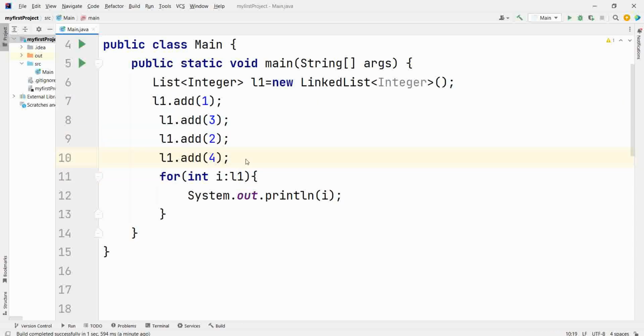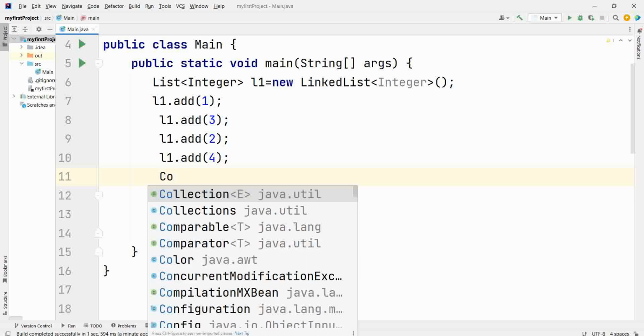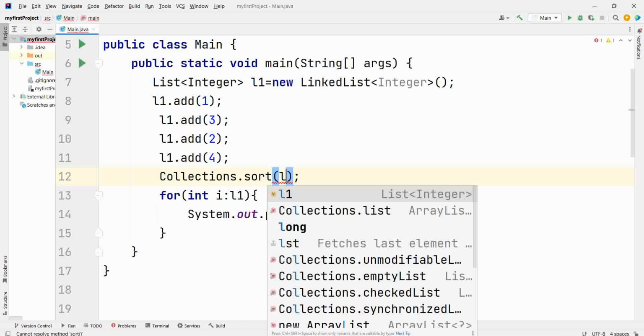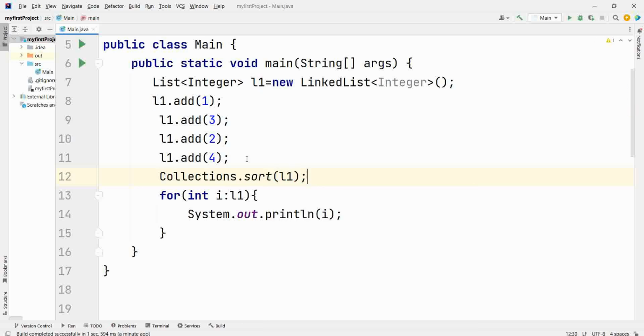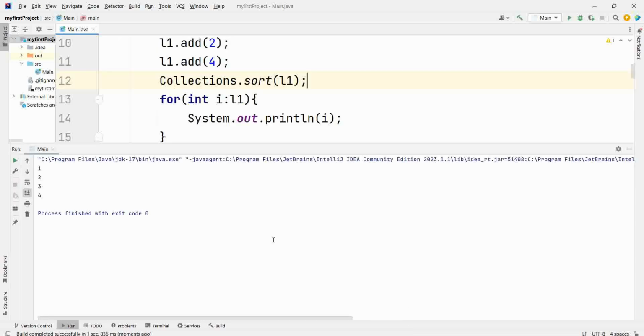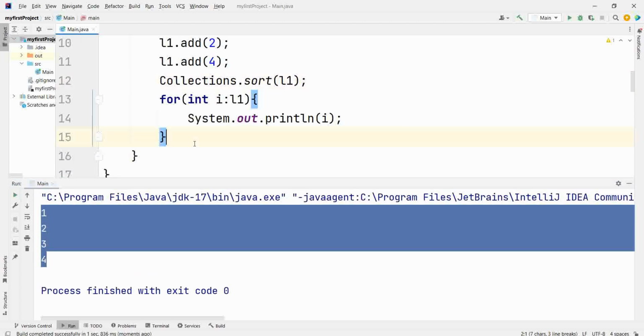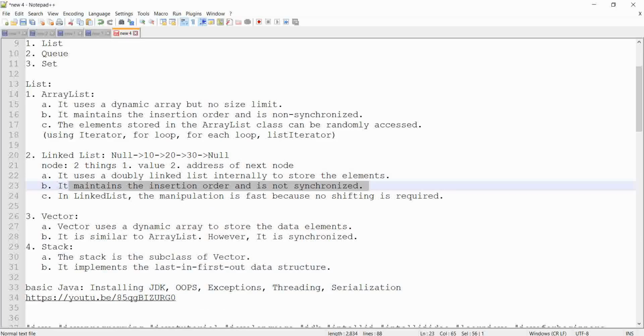How to sort it? Collections.sort(list). It will sort it. Let's run this. See, it is already sorted. Next, what do you have? Vector.